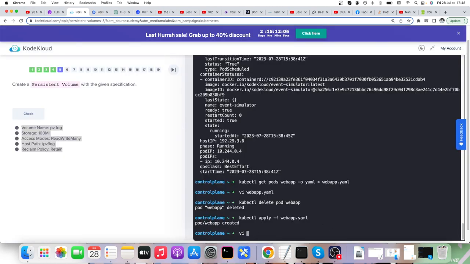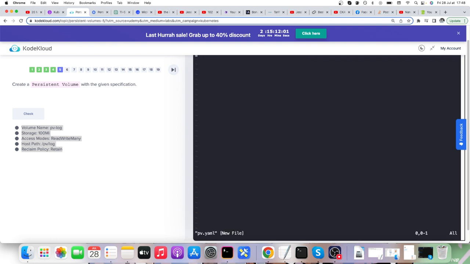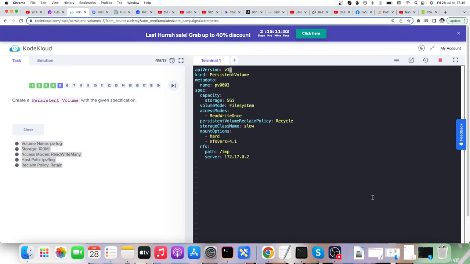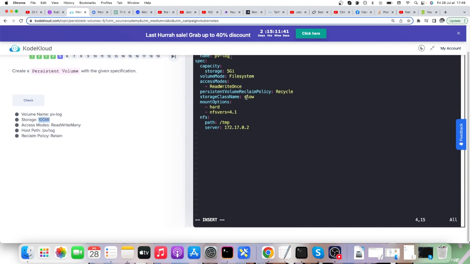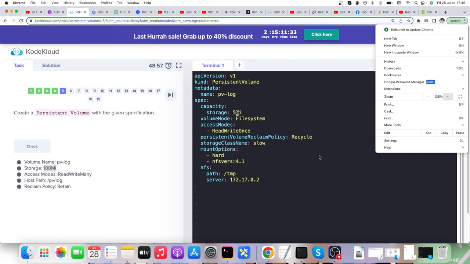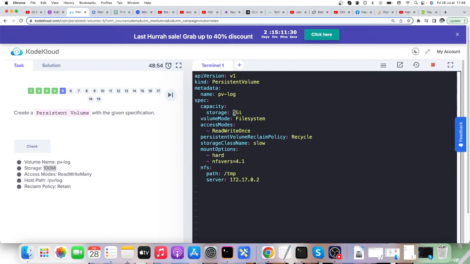And I'm going to create a persistent volume YAML file and paste, and then we modify it with respect to the exercise. So what's the name? The name is pv-log. The capacity is 100 megabytes. So I'm going to make this a little bit larger. Okay, so we have 100.